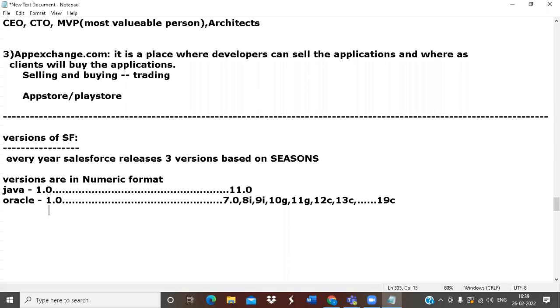Understand? Here i stands for Internet Technology, g stands for Grid Technology, and c stands for Cloud Technology. Like that, you take any product related to software, every product is always in numeric format.